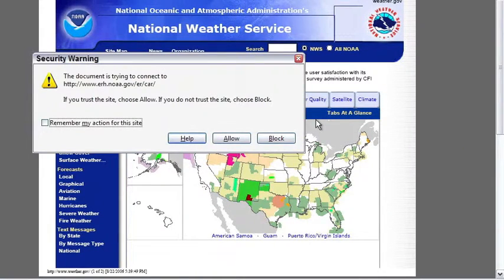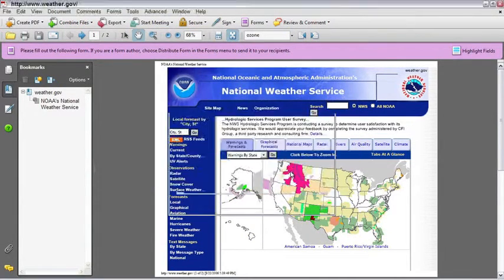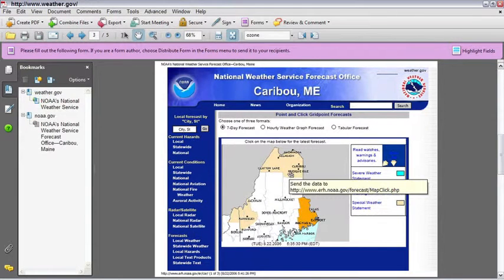Now, the security warning is something that the operating system is just trying to say, look, an application is trying to talk to the internet. Are you sure you want this to happen? Yes, I do want this to happen, so I'm going to select Allow. Acrobat will do its magic, and it will add that information to this PDF file as another page. That's why the bookmarks are so important, because now I can go back to the first page or go to the second page.